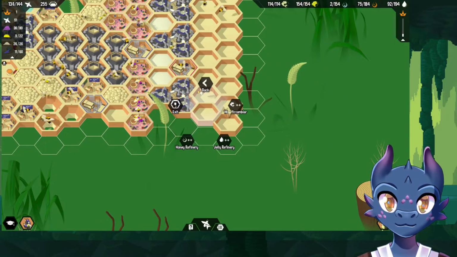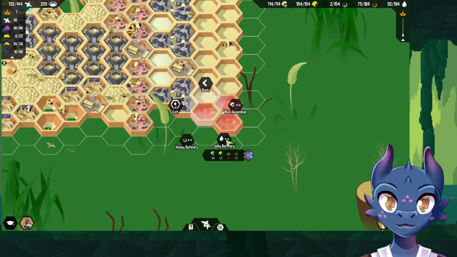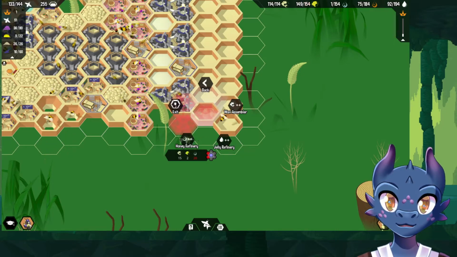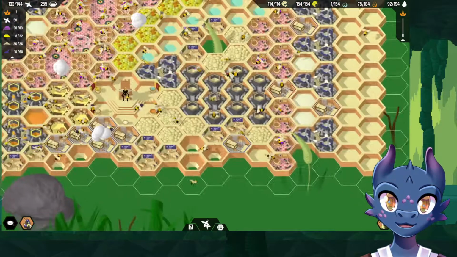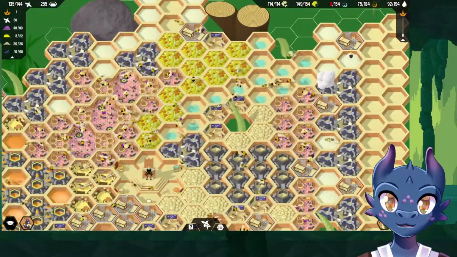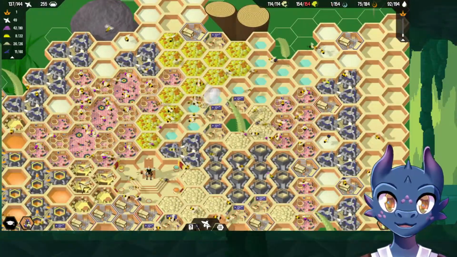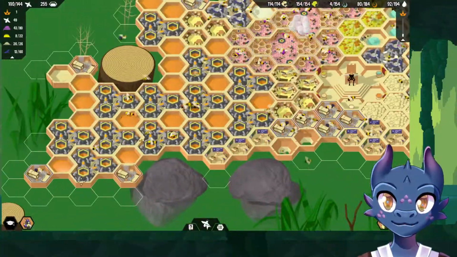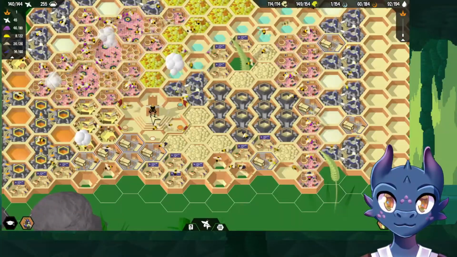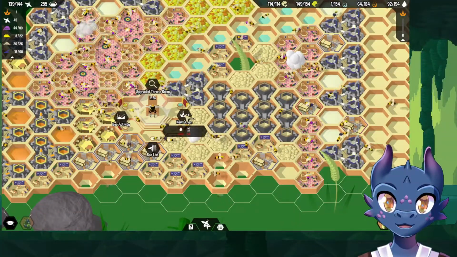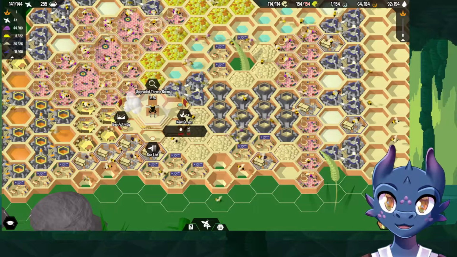Resource. Yeah, we don't have the nectar for that. We don't have the nectar. We just need nectar. And the nectar's not coming back for a while. So we are just empty on nectar. That's a shame. And we'll see what happens when this timer's down.